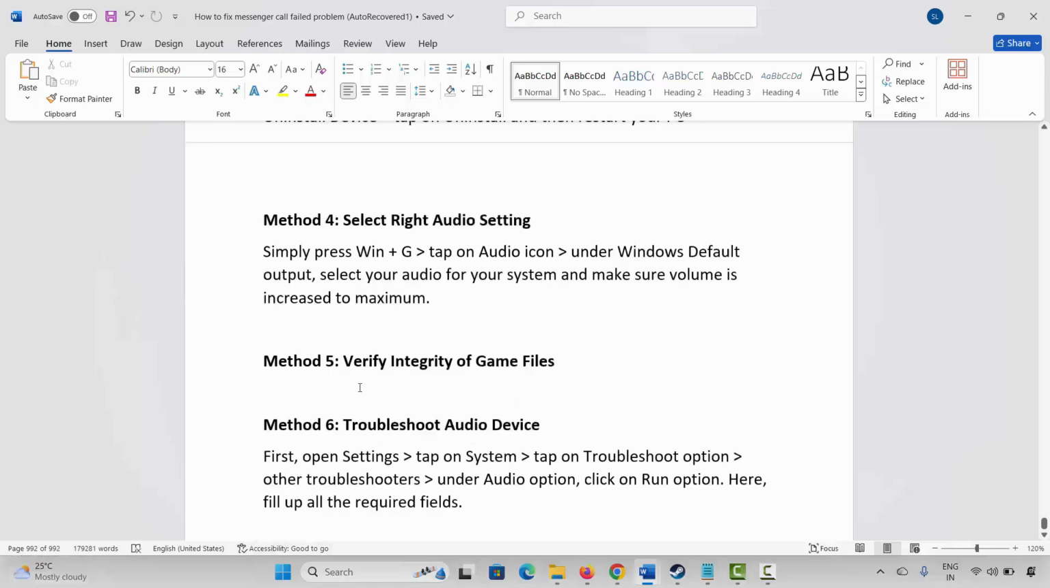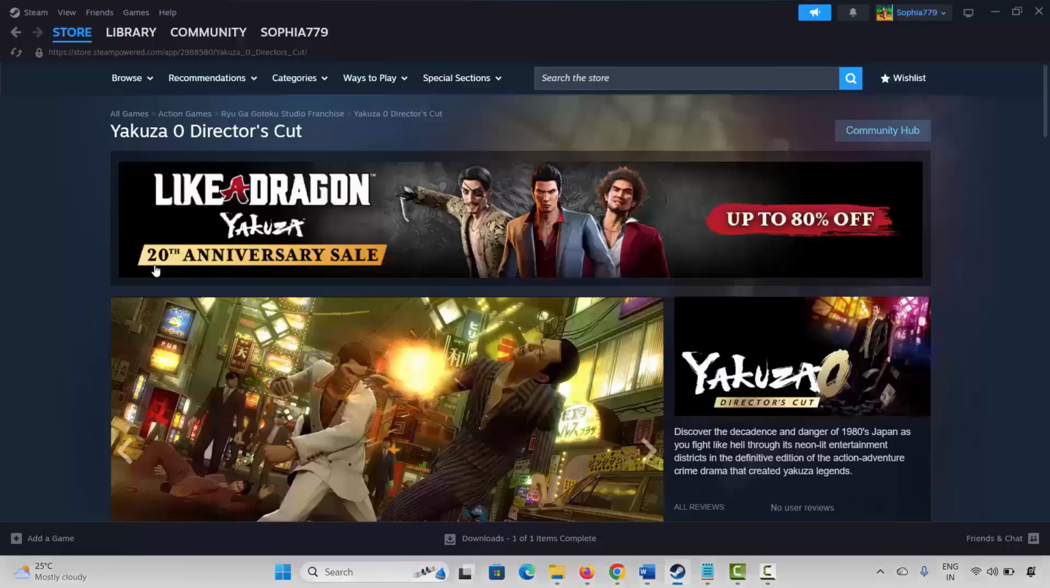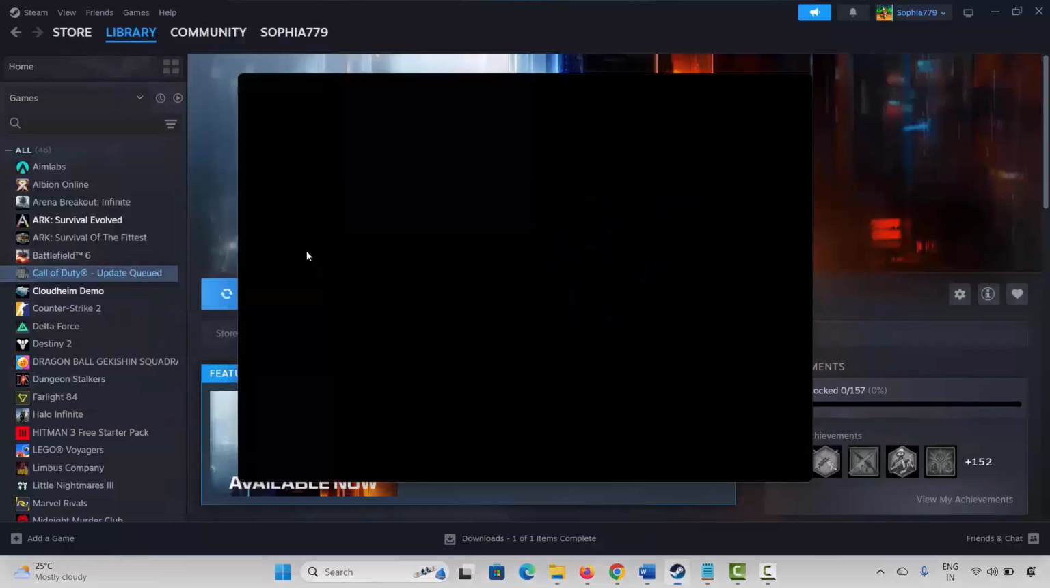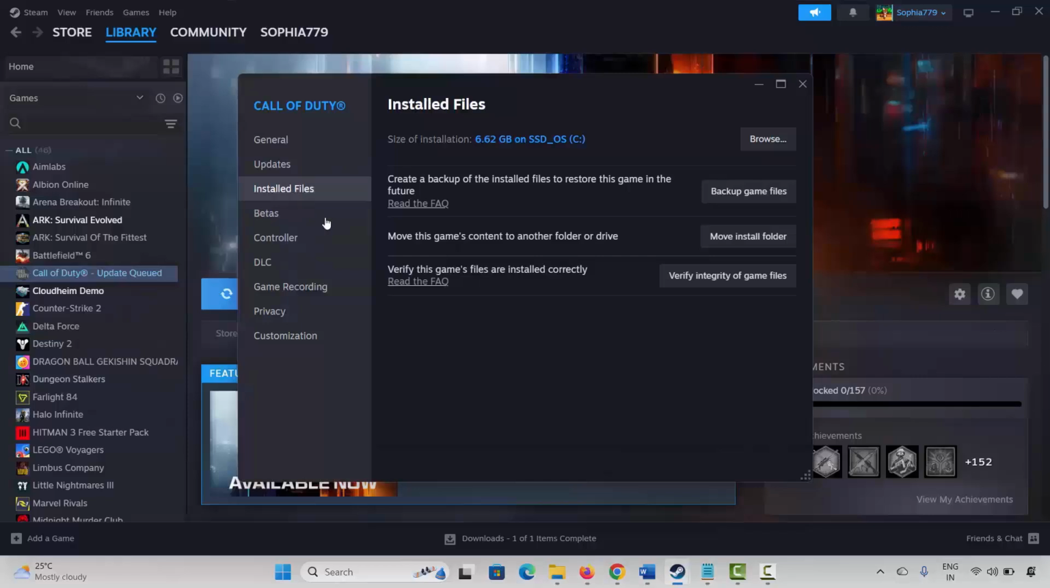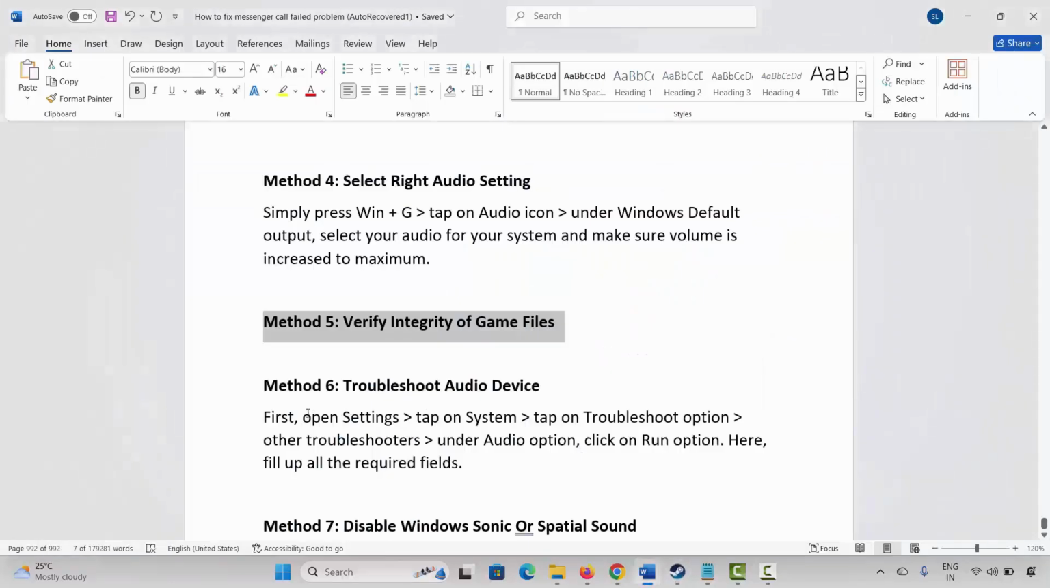If not, next method is to verify integrity of game files. For that, go to Steam, under library section, select your game, right click on it, click on properties, now click on installed files and then click on verify integrity of game files. Now after the game files are verified, try to launch the game and check whether sound problem is resolved or not. If not, next is to troubleshoot audio device.